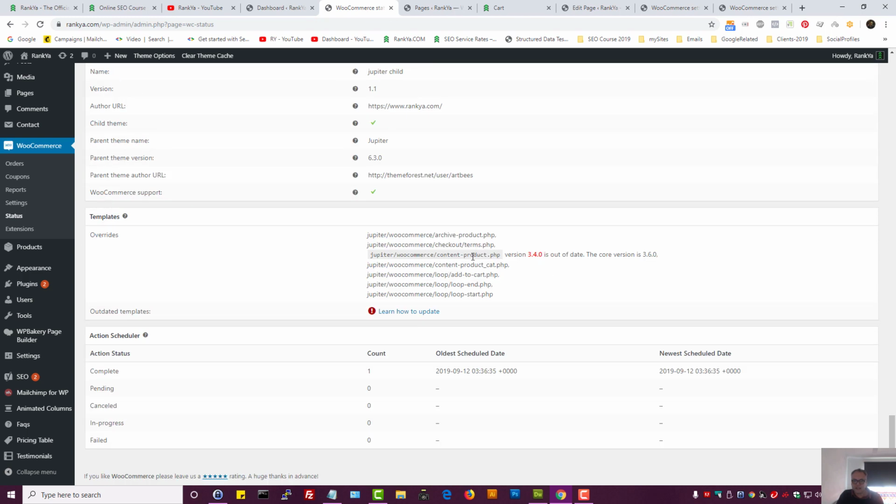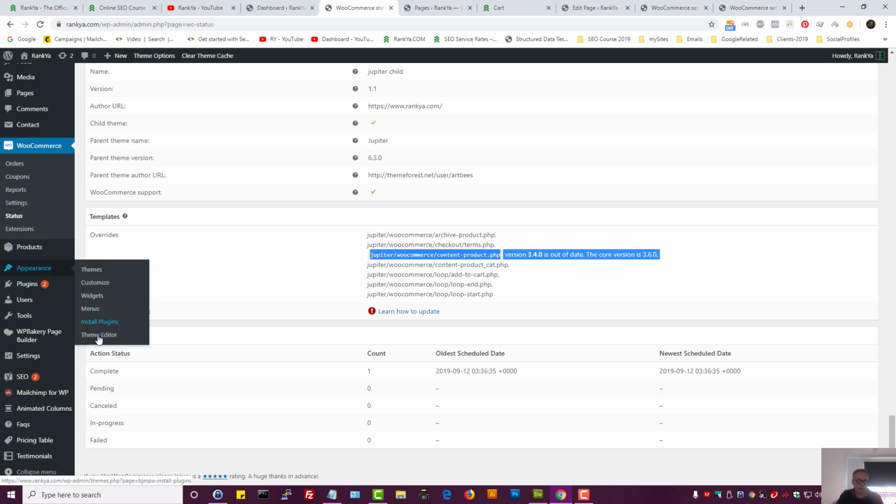And here, as we can see, we have our theme having a template file called content-product.php version 3.4 is out of date. The core version now is this. I'll show you what that is all about quickly and easily.